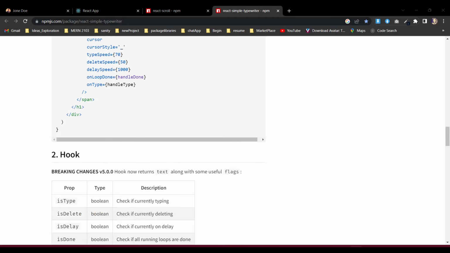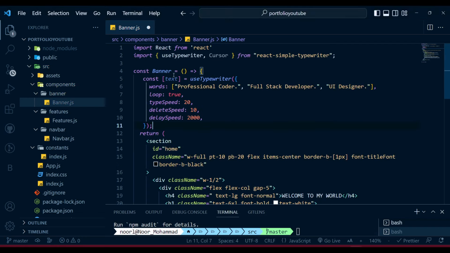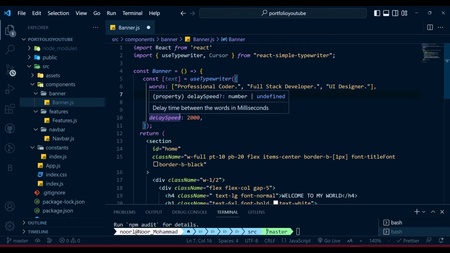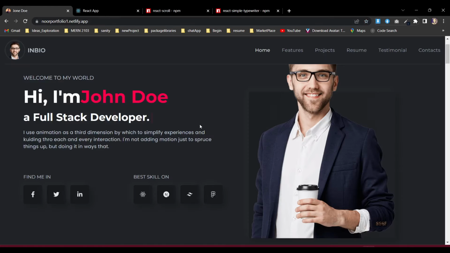So for right now, just to make it much quicker, I'm just taking a text and I'm using useTypewriter, and in words I'm giving professional coder, full stack developer, UI designer, and loop will be true, so it will always keep looping around, and type speed will be 20 milliseconds, delete speed will be 10 milliseconds, and the delay speed, because if you go here, you can see after typing, it's waiting 2 seconds to delete. The 2000 milliseconds is the wait, then it's deleting that item. So I'm also passing those properties here.